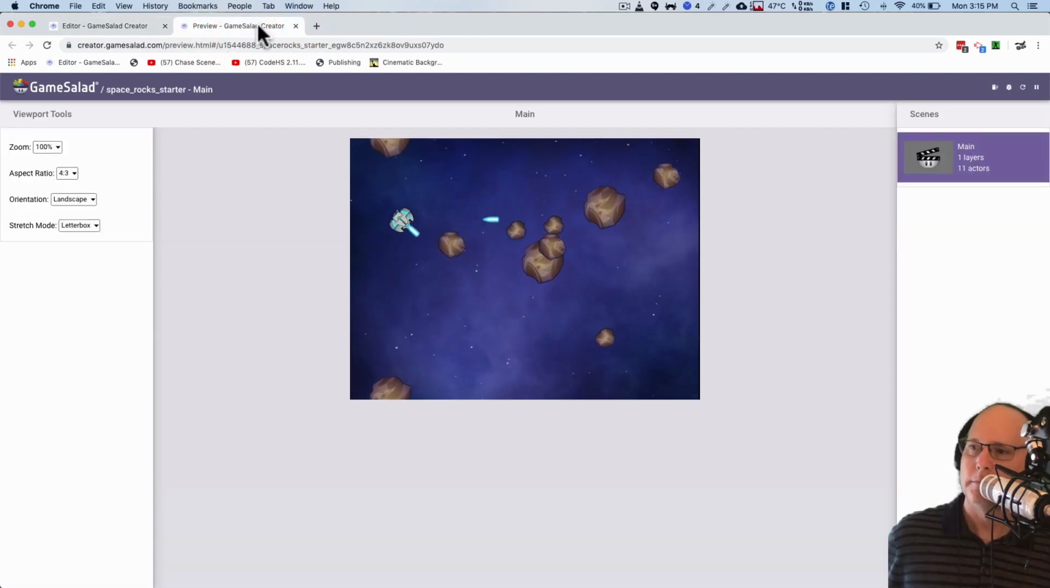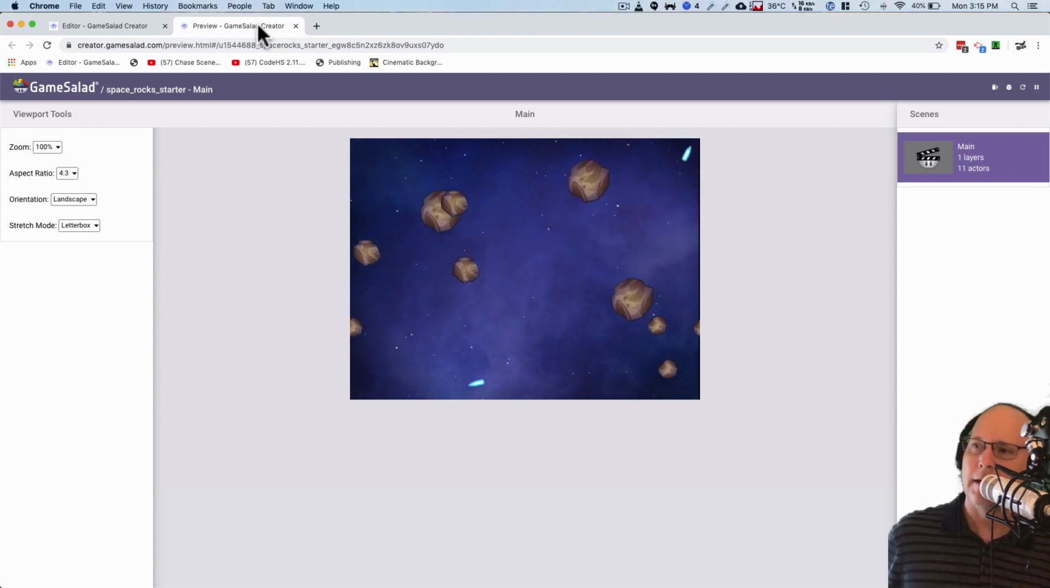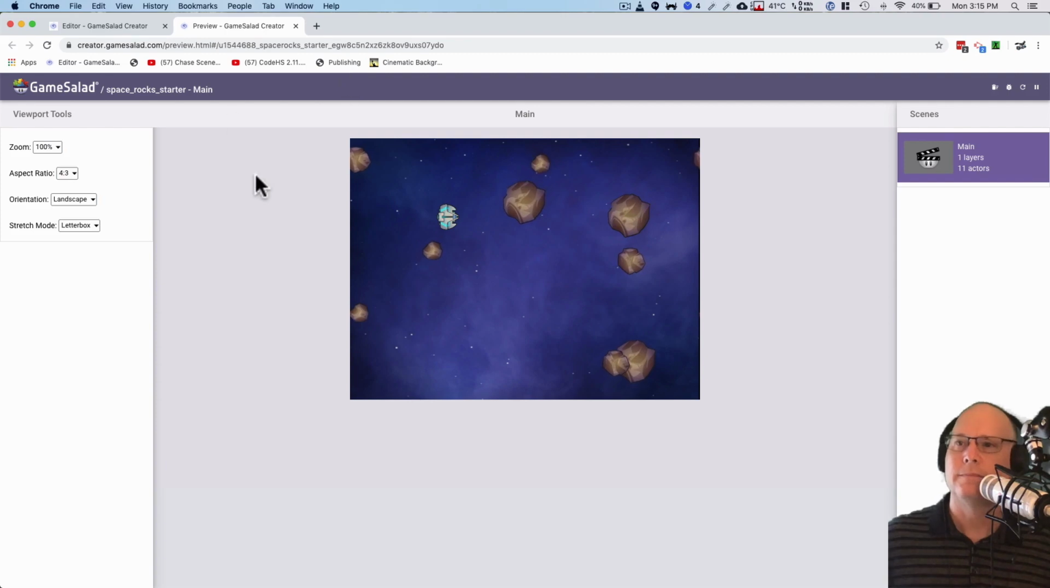Cool. Nice. And you can see that the laser itself disappears whenever it hits a rock. But unfortunately, the rocks aren't disappearing yet, are they? So we'll have to work on that. So we can do that next.